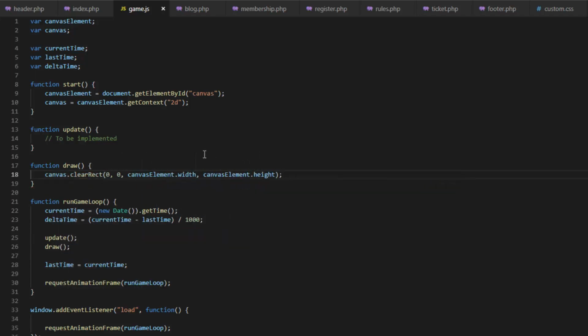So let's talk about this function for a second. Why would we want to clear the canvas? And why are we using canvas element.width and height? Well, basically what this function does is it clears all of the pixels that have been set in the canvas for width and height, and by using canvas element.width and .height, that basically clears the entire canvas.